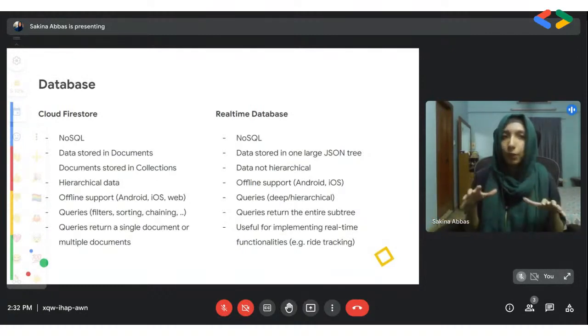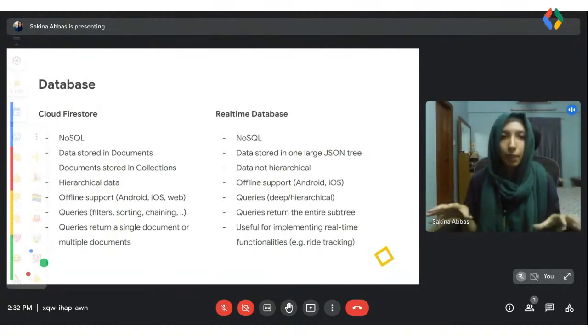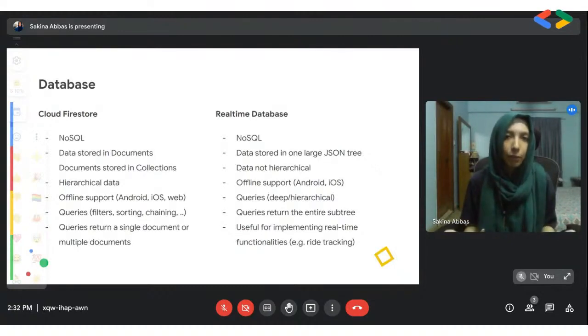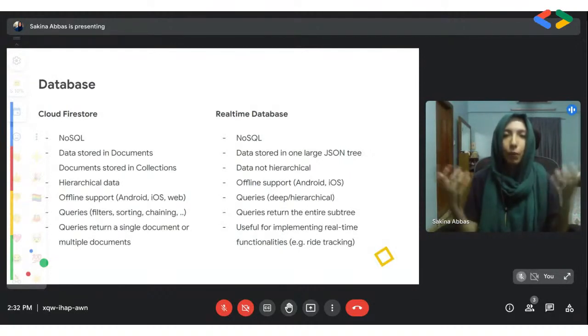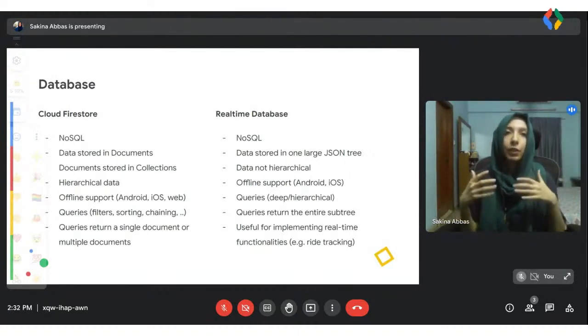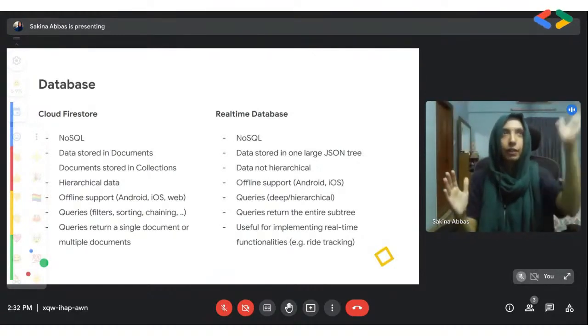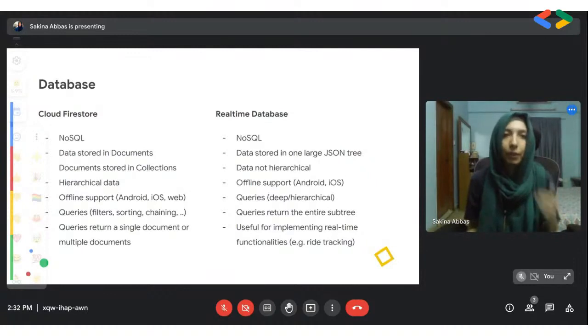So I won't be going into the very details of the two types of databases, but the key difference is that Firestore provides more flexibility in terms of querying, whereas the Realtime database is more suited for real-time applications. Okay, and why is this difference there? It's because of the way that the two are structured. In the Realtime database, the data is stored in one large JSON tree. So there is one large JSON tree, and it's just like pure JSON, right?